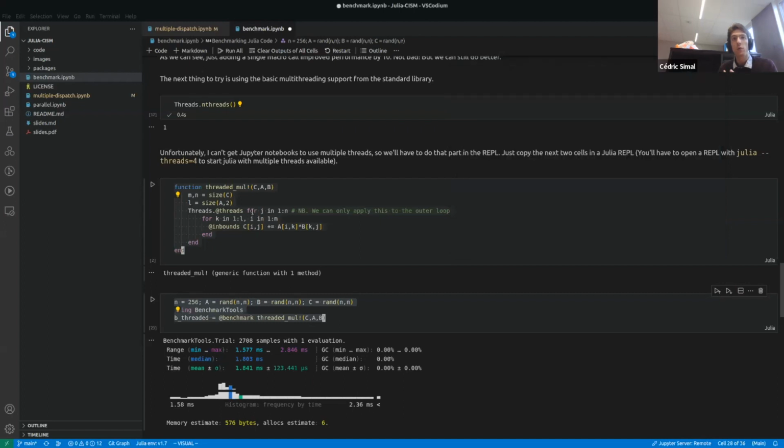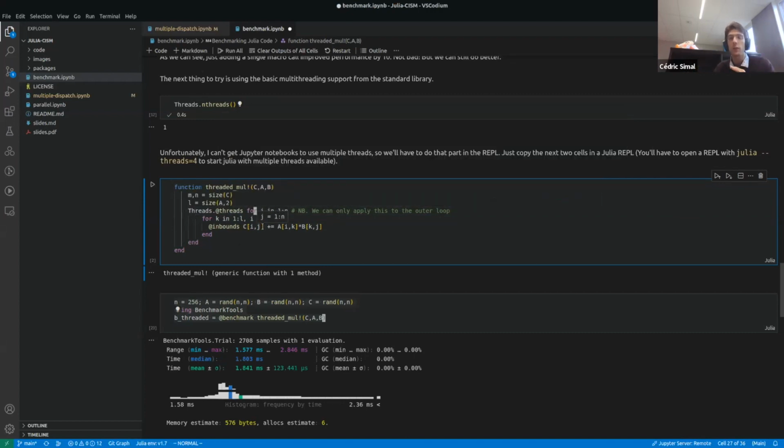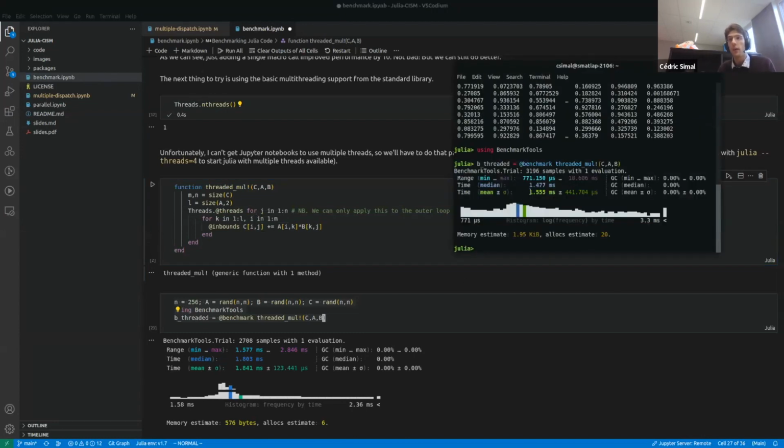So all I had to do is first isolate my first loop and then call Threads.@threads. This just tells Julia to take this loop and run it in multi-threaded mode. And we see that indeed it did have a nice impact on our performance. We're down to 1.4 milliseconds. So we're actually getting very close to the standard library, although the standard library does not use multi-threading.